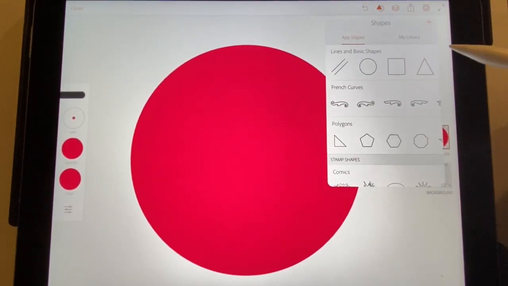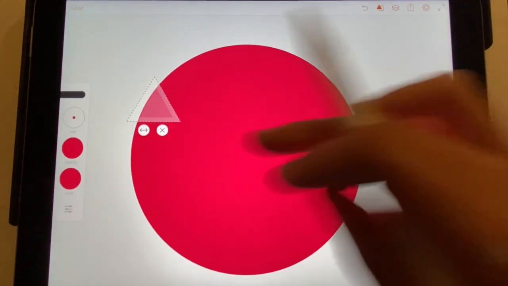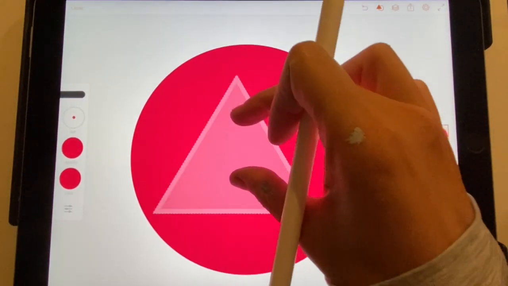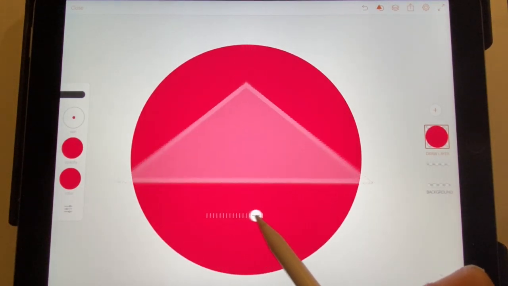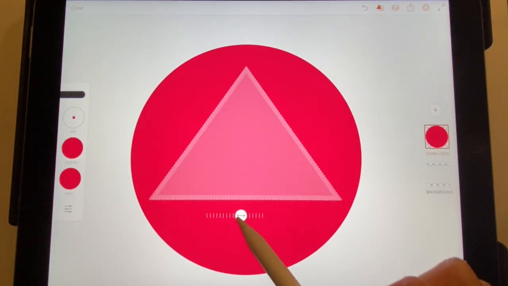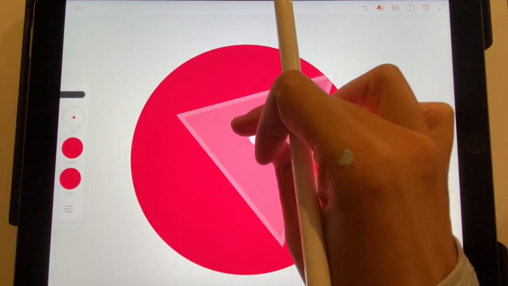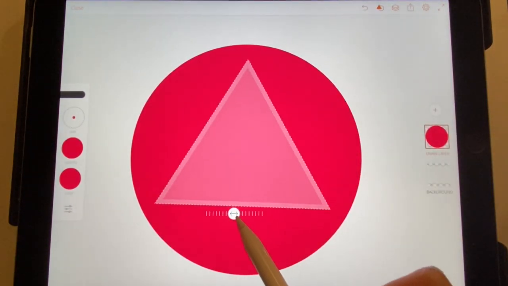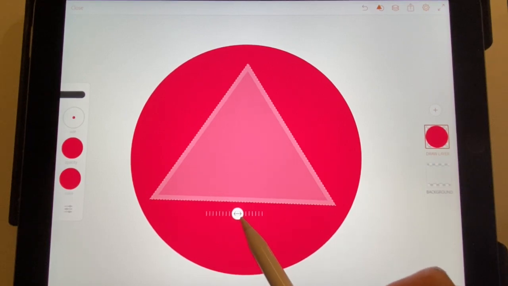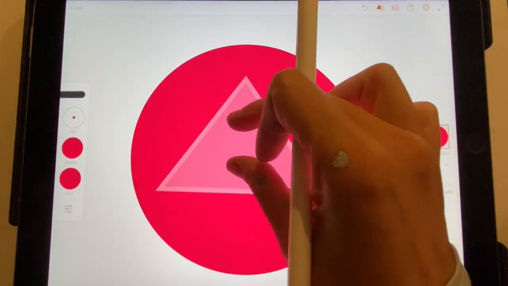Okay, so from there, let's go with a triangle. So all these shapes have a feature where you can kind of change them to however you need them to be. And you can also rotate them. But for now, I'm just sticking with the basics. Right in the middle.